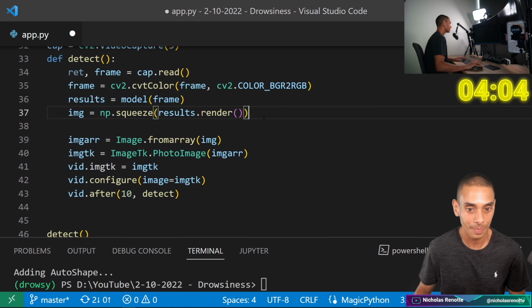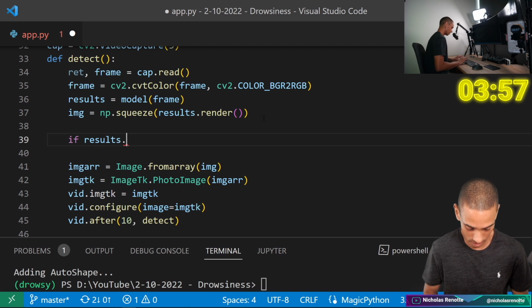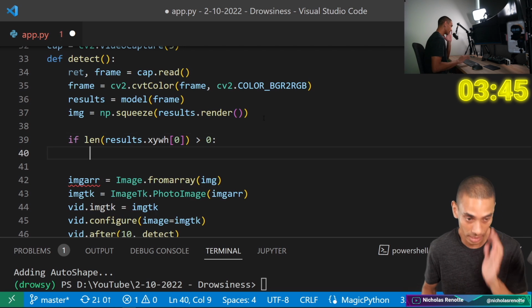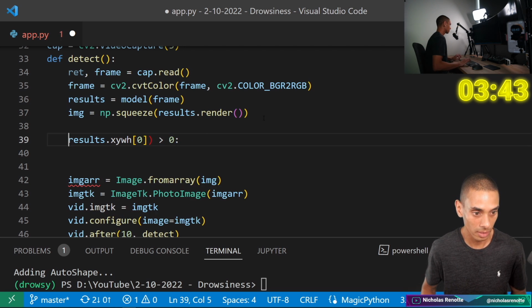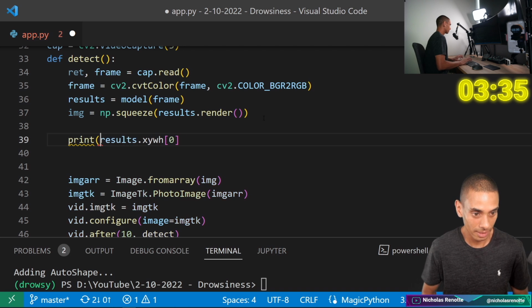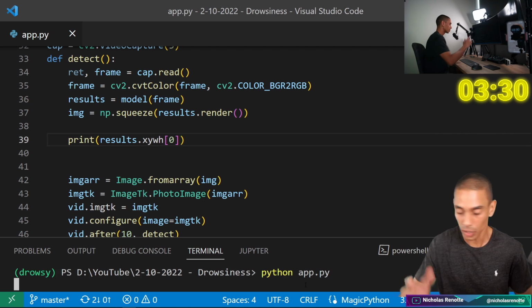So in here, we're going to say if results dot xywh. So this is going to give us our coordinates, right? So if the length of that particular results array is greater than 0, then we're going to extract our confidence metrics. So let me actually just show you this first. Print. Let's start it up. So you'll actually see the results.